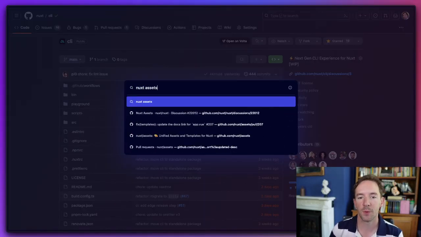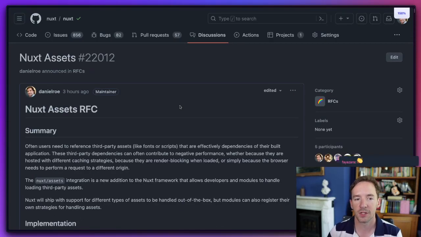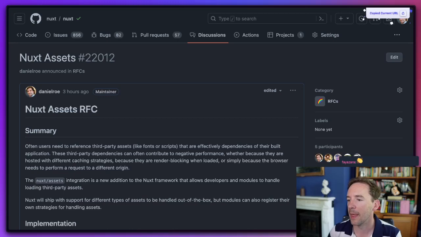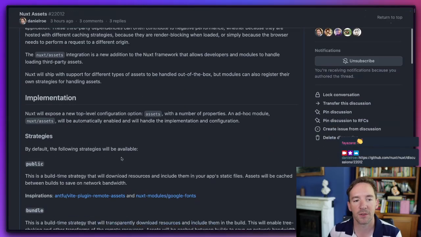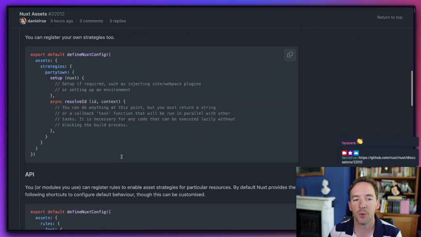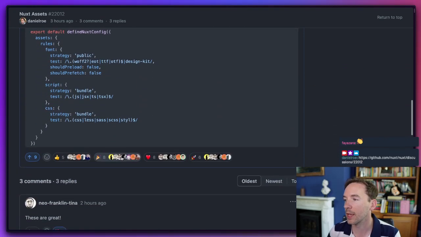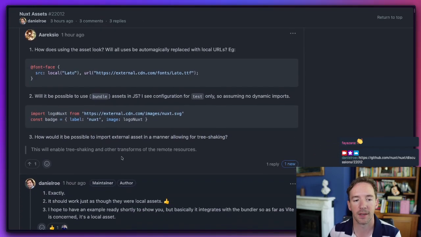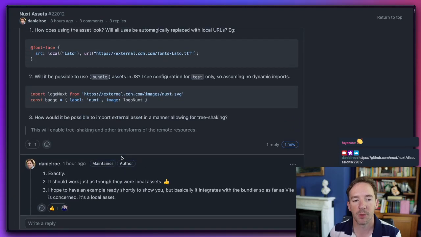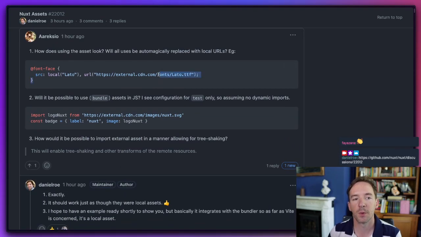Now, if you don't know about the RFC, I just released this RFC 3 hours ago. This RFC is for a new way of working with assets in Nuxt projects. It will be able to do things like, for example, if you were to reference an external font in your CSS, it can install that, download it for you and make it part of your project by default.